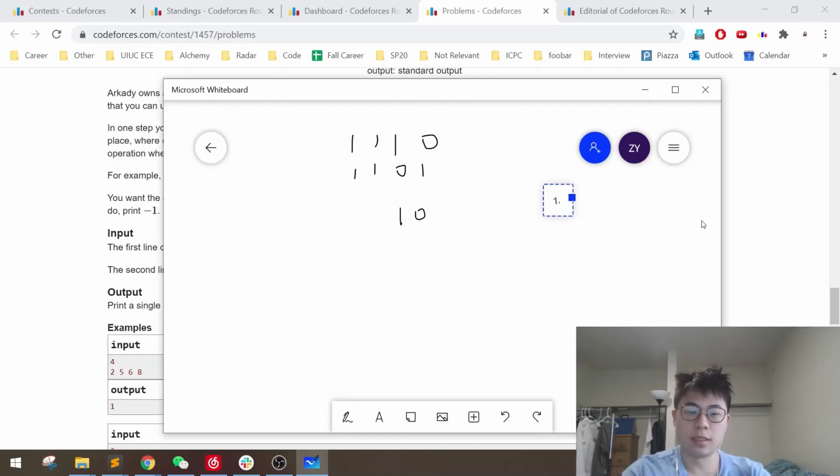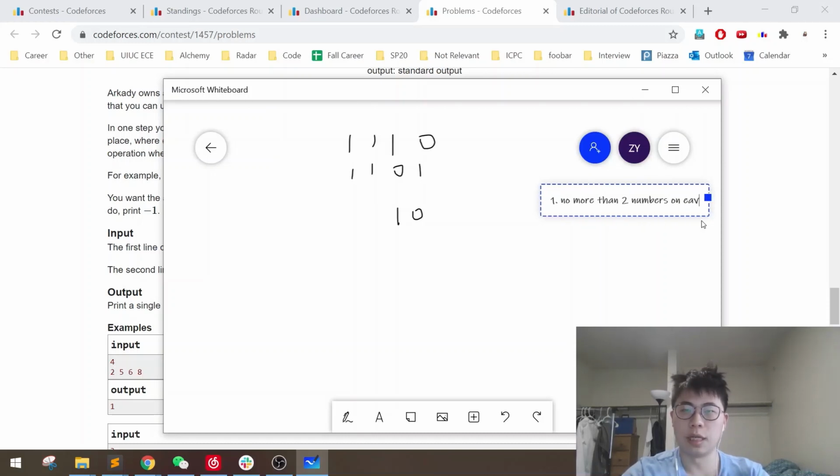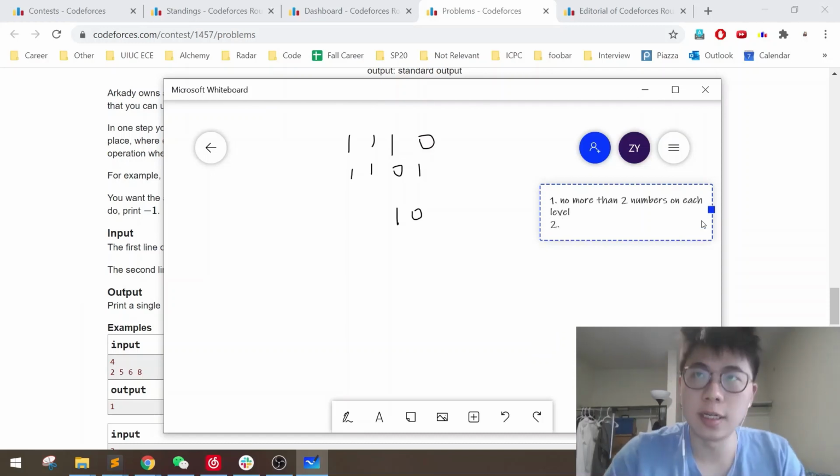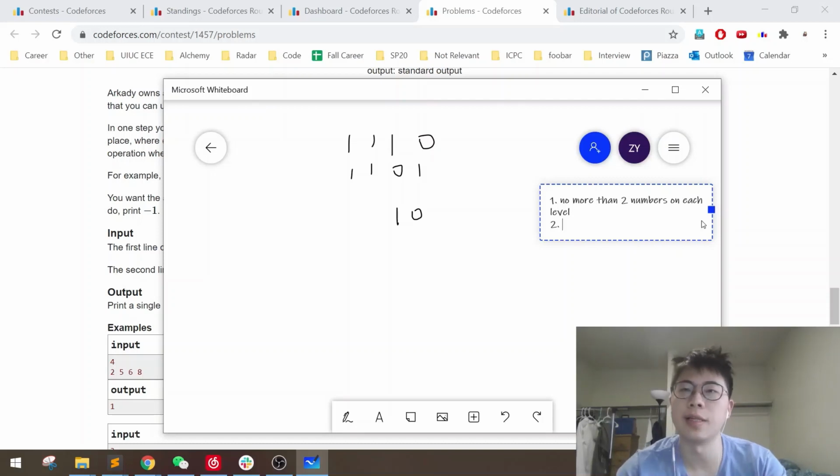First is that there are no more than 2 numbers on each level. And if there are more than two numbers, then we just need one step, and then we are done. So it means that we're only interested in the combinations where each level has two numbers.